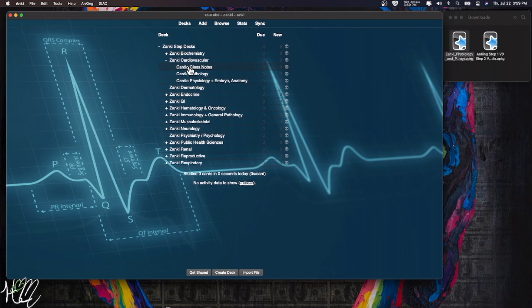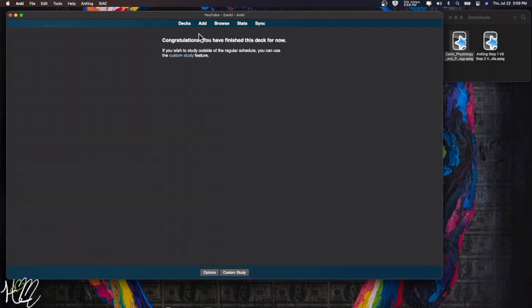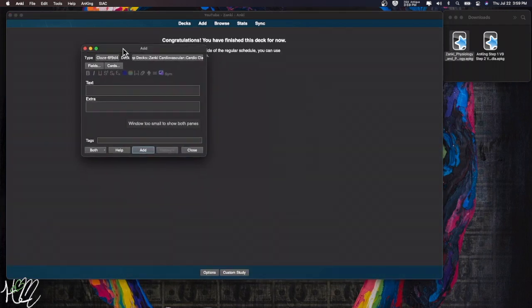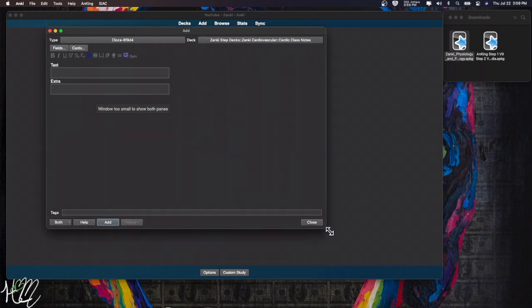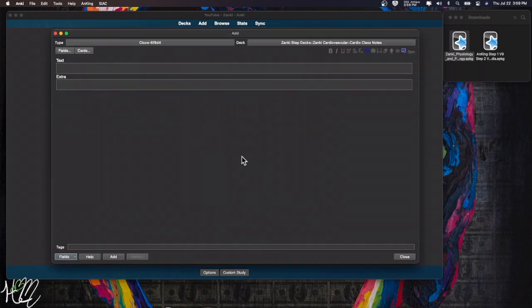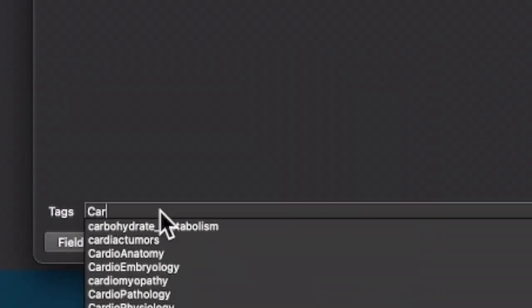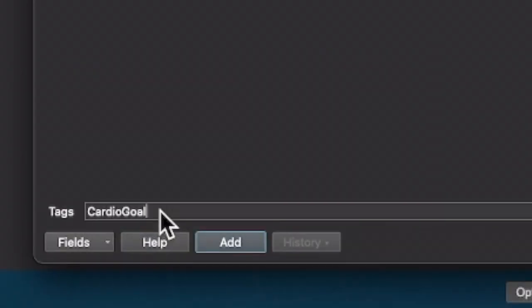So to make our own cards, I'll just click Cardio Class Notes, I'll click Add, and then here you'll get this little pop-up where you'll see text and extra, and then tags down at the bottom. So I am actually going to add a tag, and this is going to be crucial in me explaining to you how I use Anki to study for class. I'm going to add my own tag here, and I'm going to call it Cardio Goal 1.